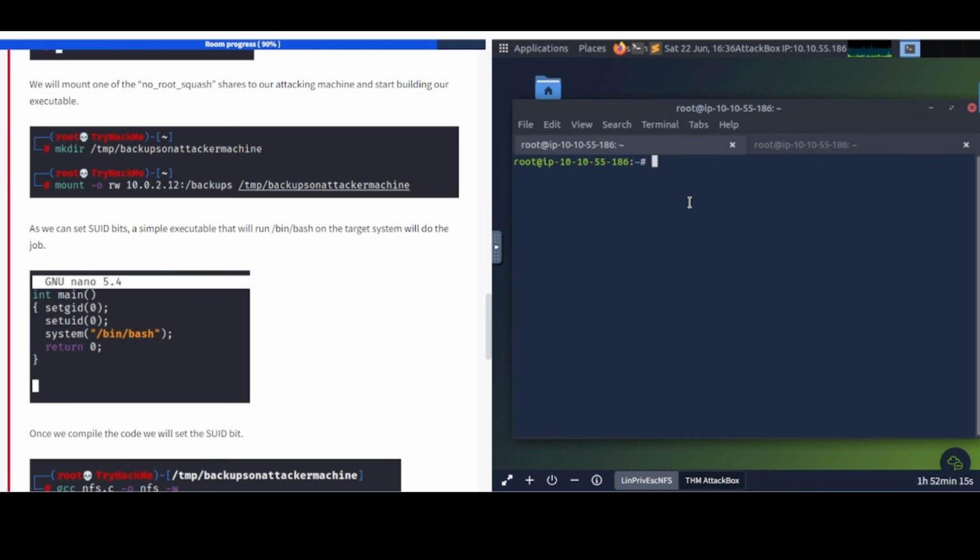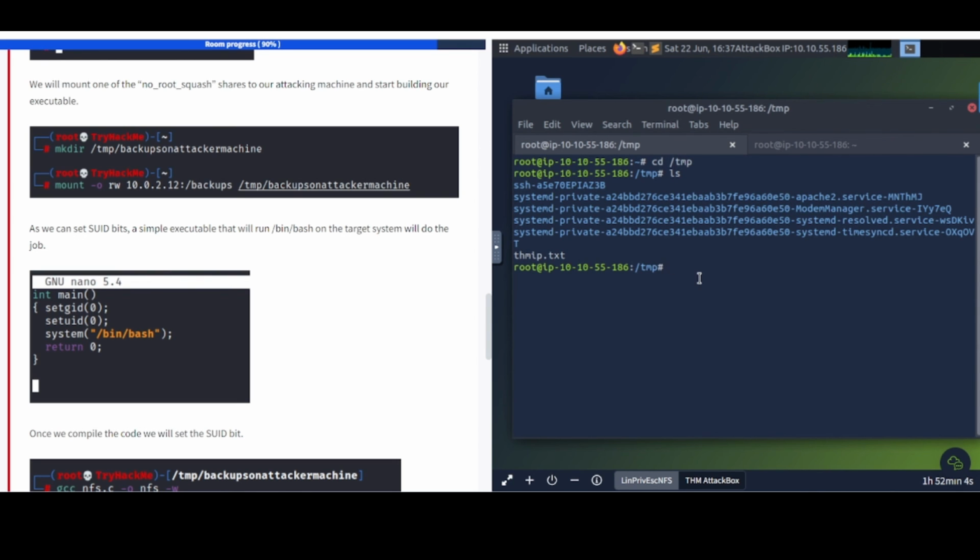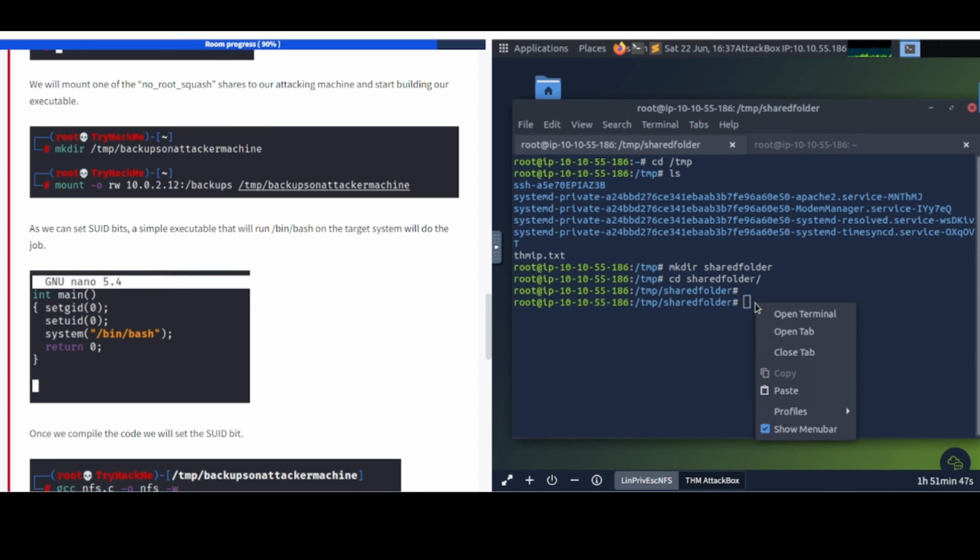All right, let's get down to business. First things first, on my attacking machine here, I am going to cd into this temp directory. All right, as you can see here, and I am going to make a directory called, let's do shared folder. All right, and now I'm going to cd into that directory. All right, now I'm going to mount that directory like so.